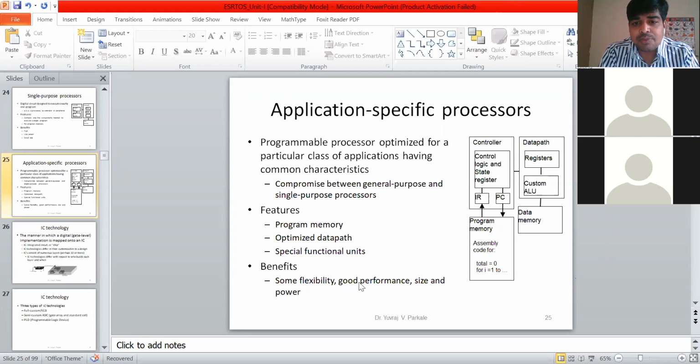Then it gives good performance. The performance of this processor is also good. The size is also less, and the power consumption is also less compared to the general purpose processor. So that is the difference between the general purpose processor, single purpose processor, and the application specific processor.